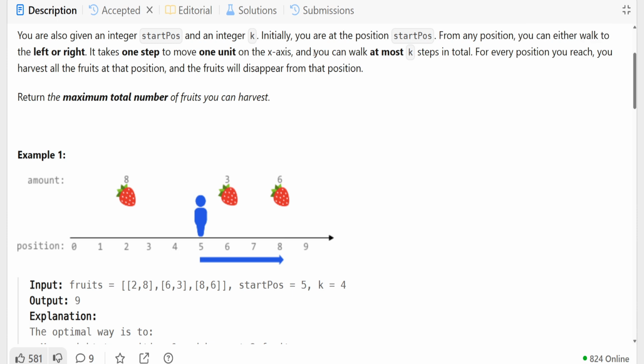So you can walk at most k steps in total. At the maximum, you can move at most k steps. Let's suppose we have been given 4, meaning this person can go either left or right, at most 4 steps. Let's suppose he doesn't have much energy to walk further.